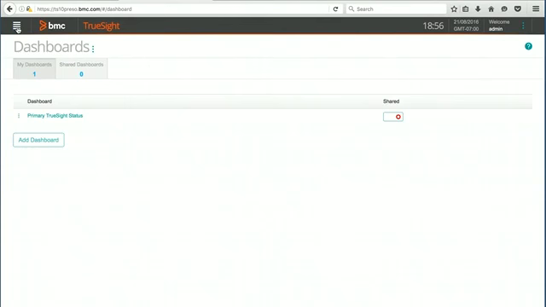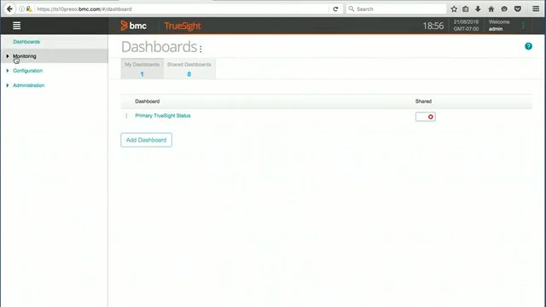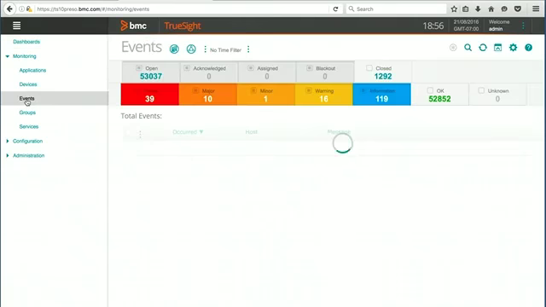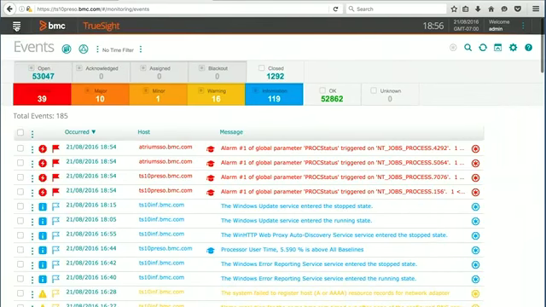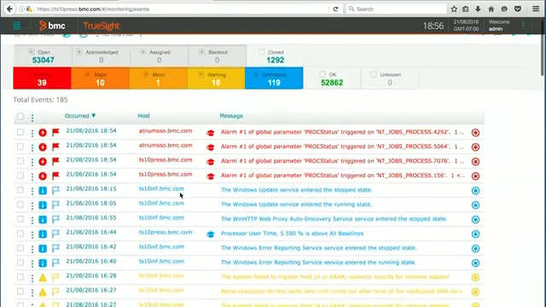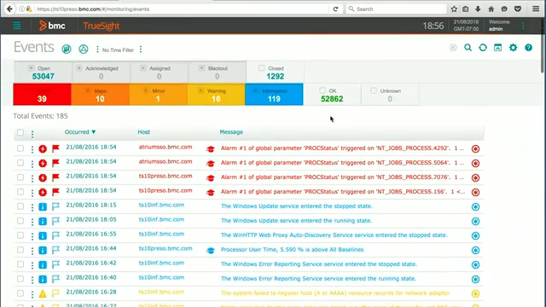We're going to use the navigation pane and go to Monitoring and select Events. And that will bring us to our default event view. And you can see here that I do have a bunch of events coming in from my monitored endpoints. In fact, I have 53,000 current events. I might need to do a little event cleanup when I'm done with this tutorial. But I've narrowed down my view and I'm only looking at a small subset.